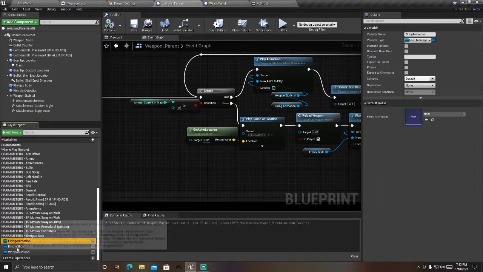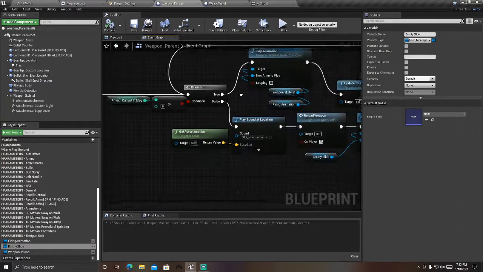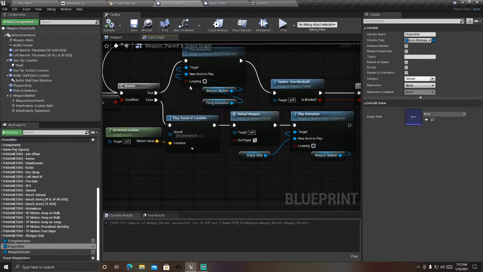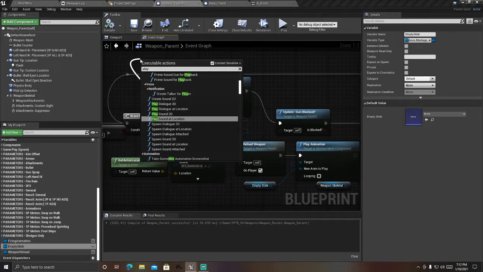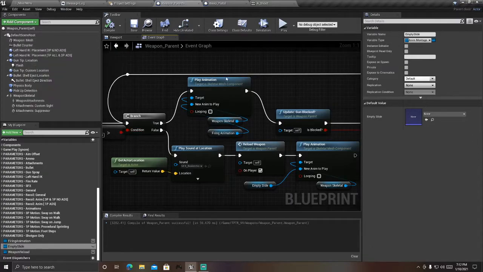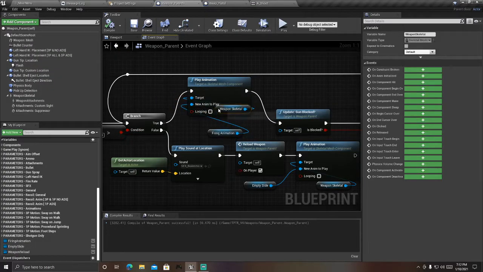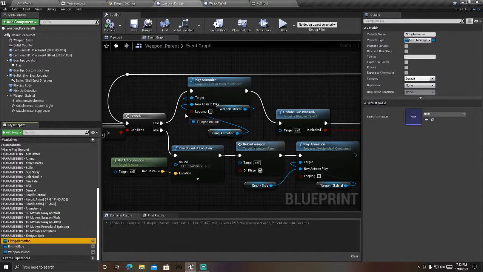All right, so you've got your firing animation and your empty slide, and you would put them in these 2 spots right here. Basically, from the true branch, type in play animation montage, and then weapon skeletal mesh, and then you'll get this. Then you come down here, bring that over, and tap it in there. And that's for the firing.